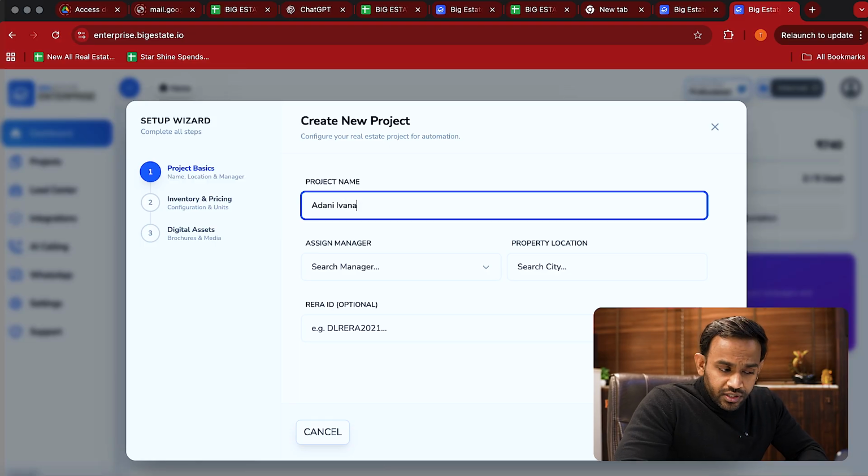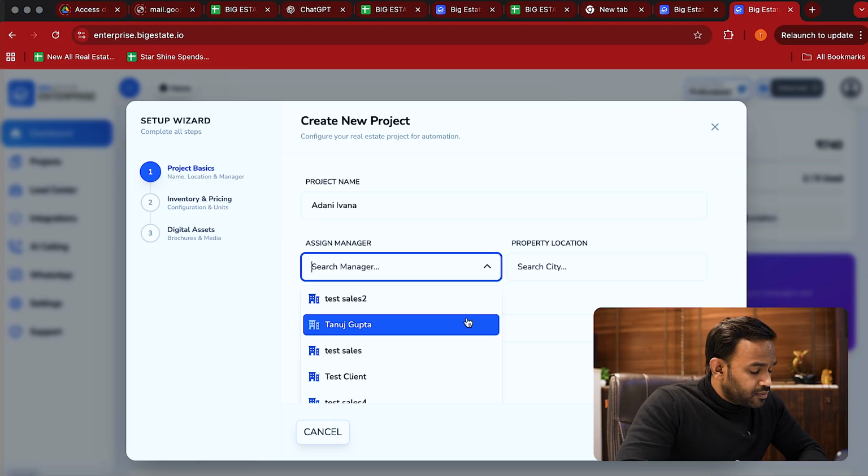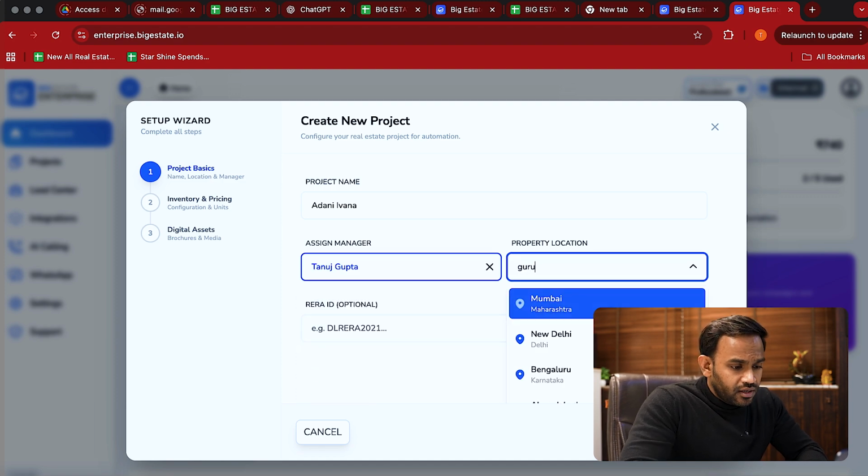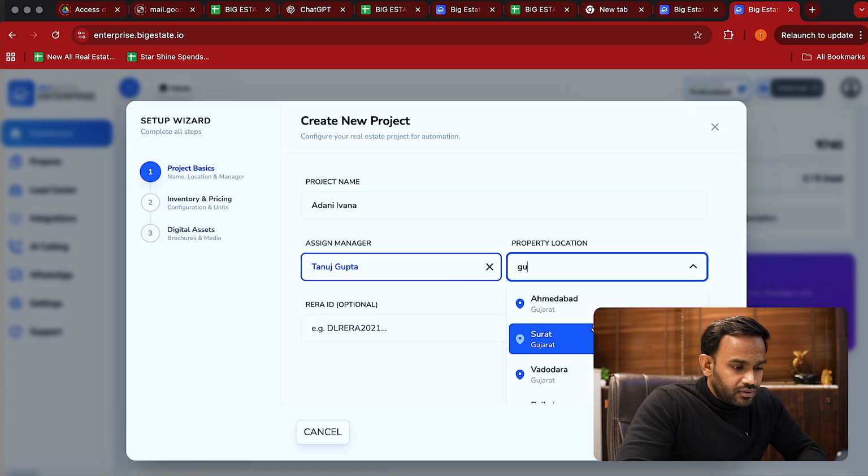You have to choose a sales manager who would be leading this project. Let's say this is me, Tanuj Gupta, who's working on this project. The location of the project, let's say this is Gurugram or Gurgaon. The RERA ID of the project.